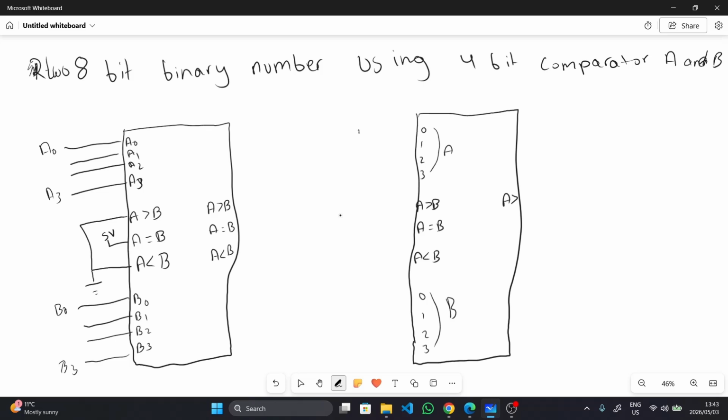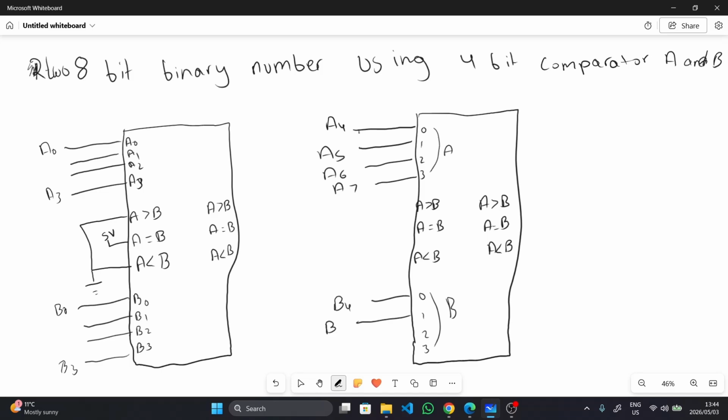Then we have our outputs: A equals B, A less than B. So we put our input like so. Now we put A4, A5, A6, A7, right? And here we put the other part, B4, B5, B6 and B7. So this is our 8-bit number.